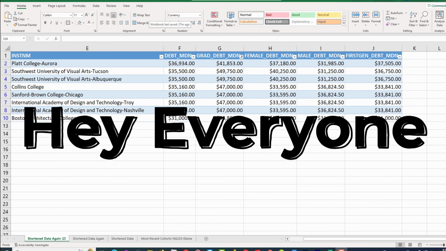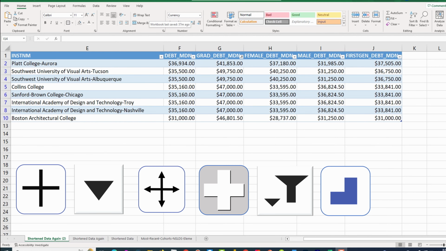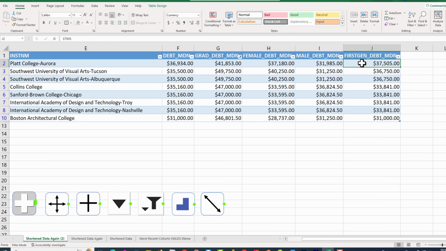Hey everyone, today I will be showing you what the following cell controllers mean in Excel. Okay, so this first one that looks like a white plus sign, that's your selection tool.